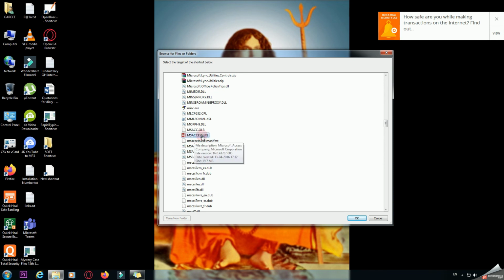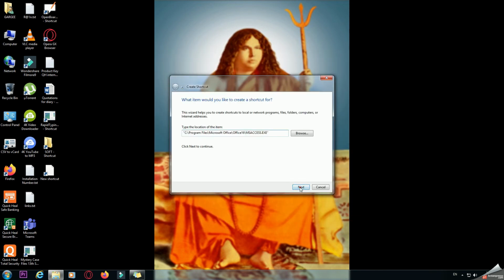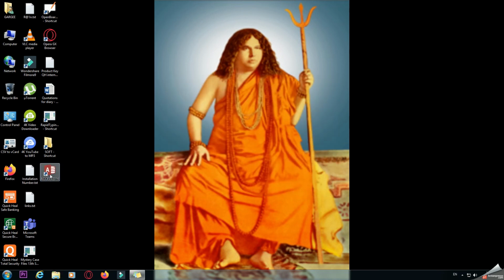So I will just select MS Access, click on OK, click on next, and here I will type a suitable name like Access 2016, click on finish, and it has been added over here.